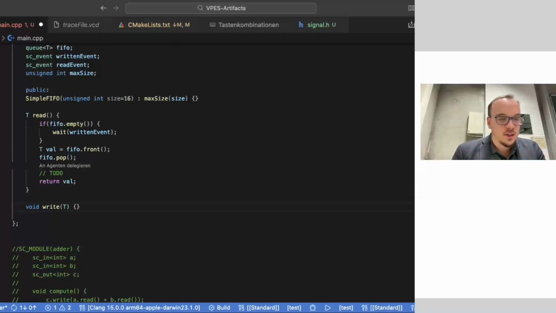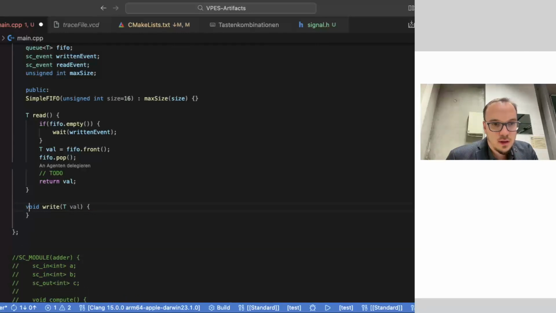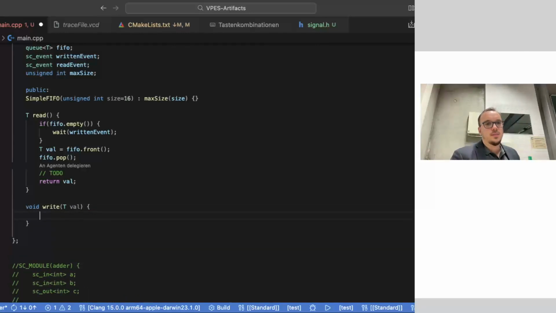Okay, but let's continue now with the write. So for the write, we also get some value, and that's similar to the read. Also, there might be a blocking situation. What's the blocking situation for the write? When we look at the queue? Yeah, if the FIFO is full. Exactly. So if we have 4 elements in there, then we have to block also.